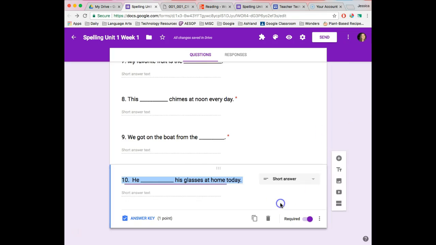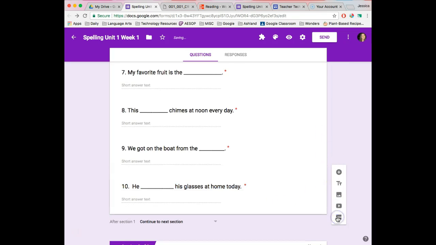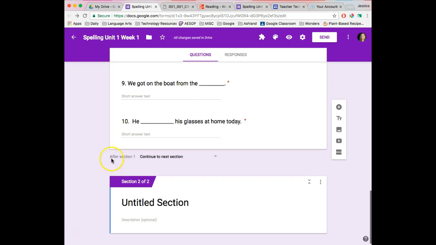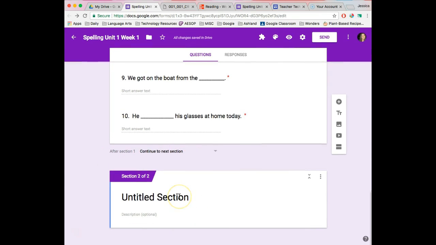So I'm going to go ahead and click on it, Add Section. So now you see it says after section 1, continue to the next section. And here's a new one. So it's almost like 2 forms that are hyperlinked together. So when they're done with this first half, there will be a button down here, and I'll show you what it looks like. And then it will take them to this next section.